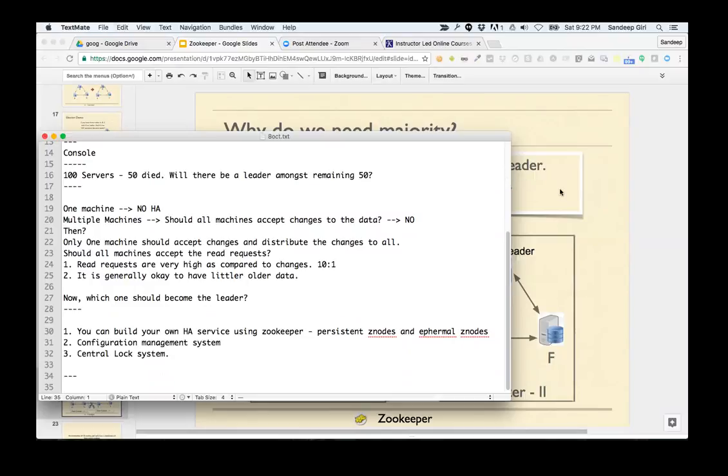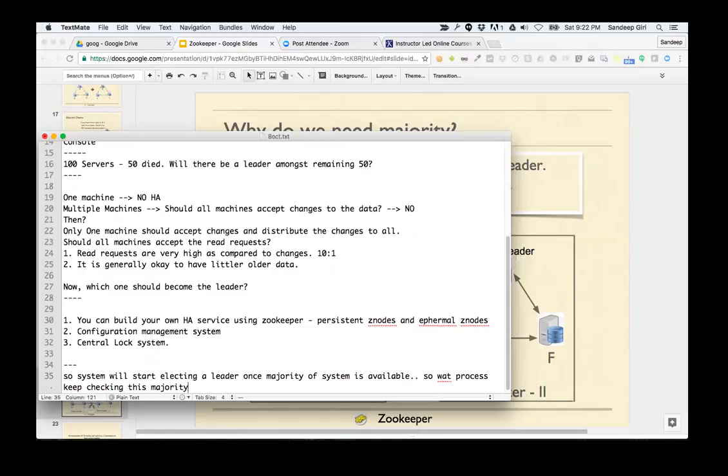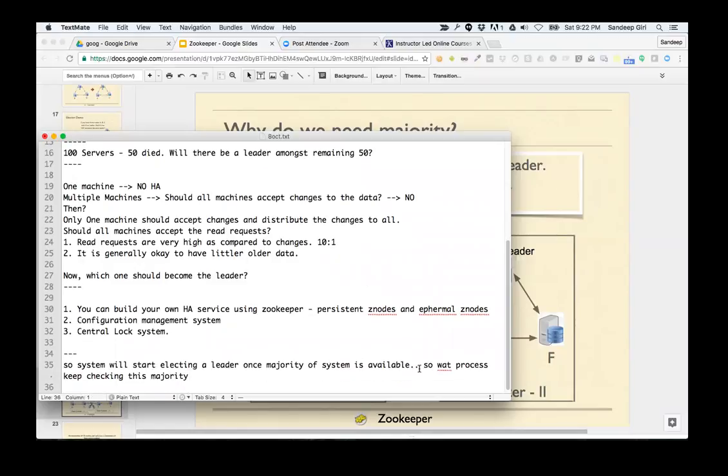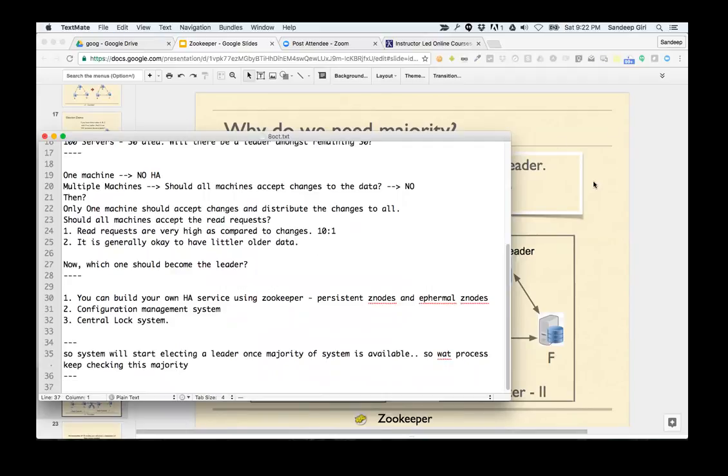Kamal's question is, will the system start electing a leader once a majority of the system is available? Yes. What process keeps checking this majority? All the machines keep checking. The election keeps happening every 200 milliseconds. For a deeper dive, those who want to really understand what goes inside it should take a look at the Paxos algorithm.